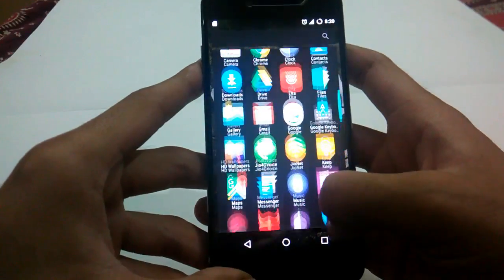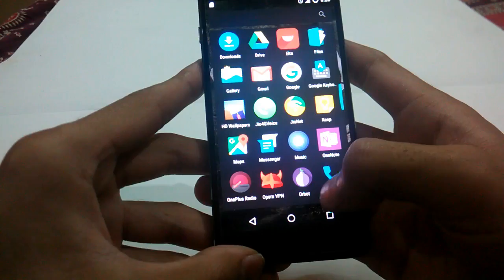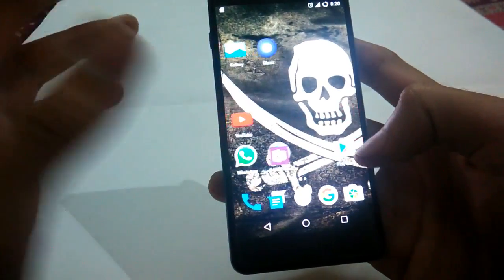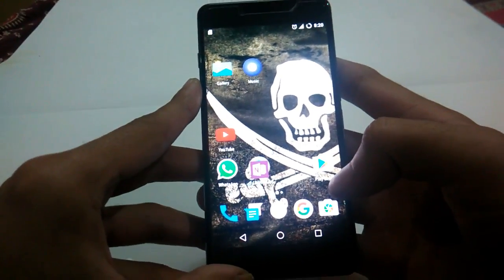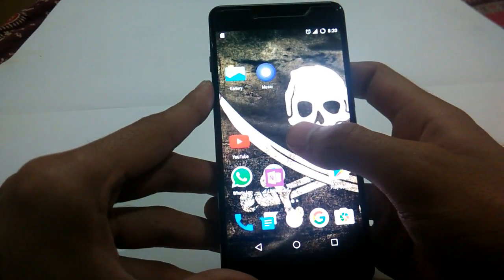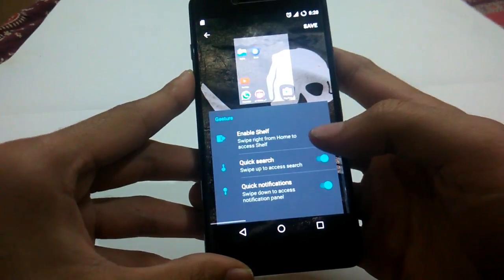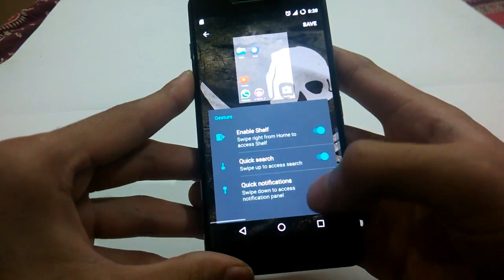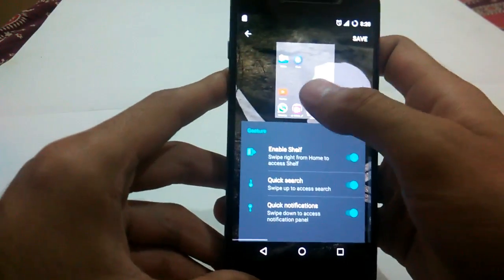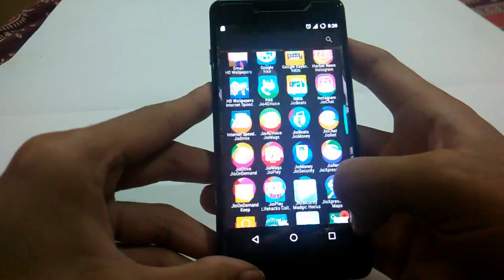Here is the vertical scrolling, which is a trademark of Marshmallow. We are waiting for apps to load. The apps are loading, so we will require 4 to 5 minutes. So the first feature is Customize. You can just hit it and you will get new options like enable shelf, quick search and quick notification for you. So you can just save them right here and move on. So all my apps have been loaded and they are ready.